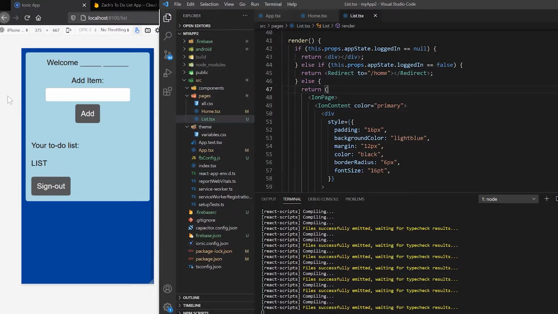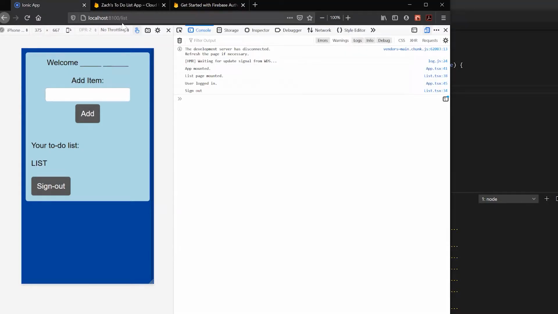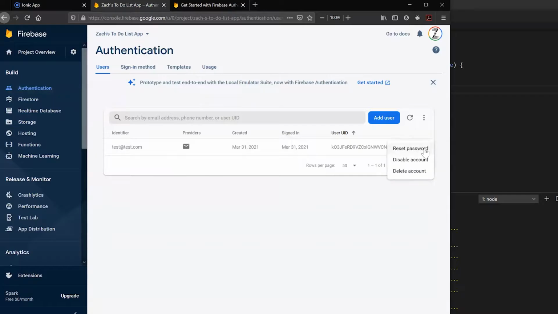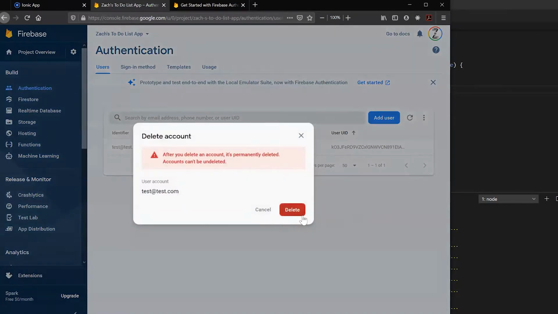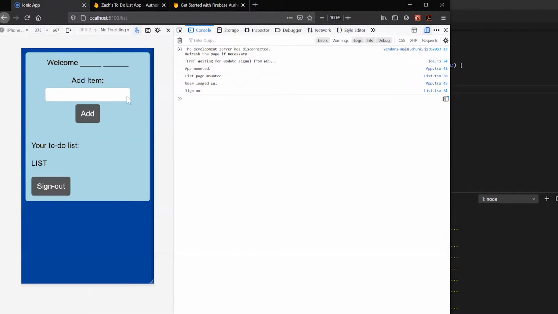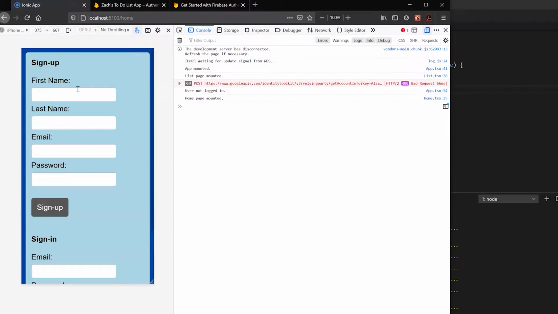First, we need to actually add the database to the Firebase console. So I'm going to do a few things first. First, I'm going to delete this account because I want to start fresh, which means that if I refresh this, this will no longer be able to authenticate, which will kick me out. Good, it kicked me back out to the home page. Great.